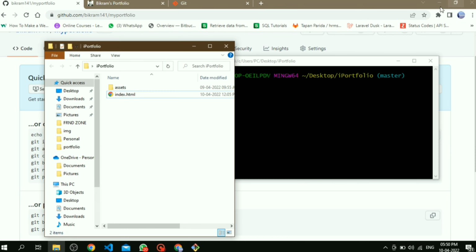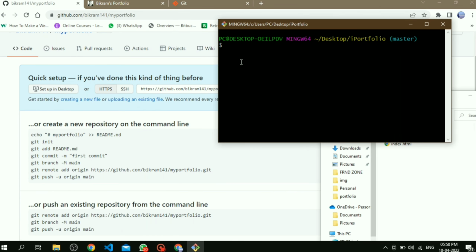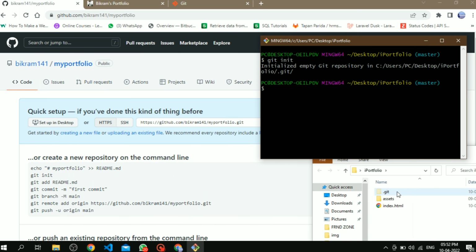After creating the repo, go to Git Bash and type the first command, git init, which means to initialize our repository. Also you can see a .git folder is created. If that .git folder is not visible in your system, maybe the file is hidden, so please check it.